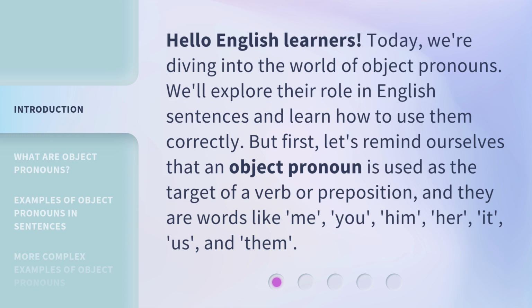But first, let's remind ourselves that an object pronoun is used as the target of a verb or preposition, and they are words like me, you, him, her, it, us, and them.